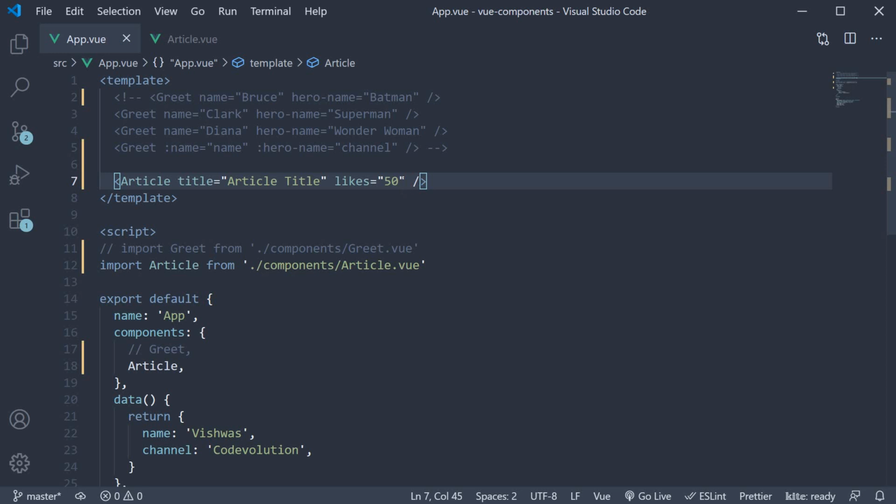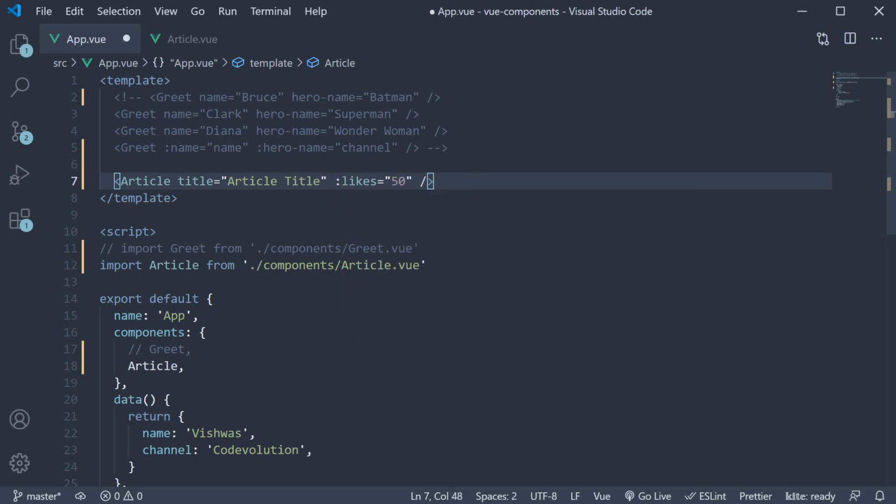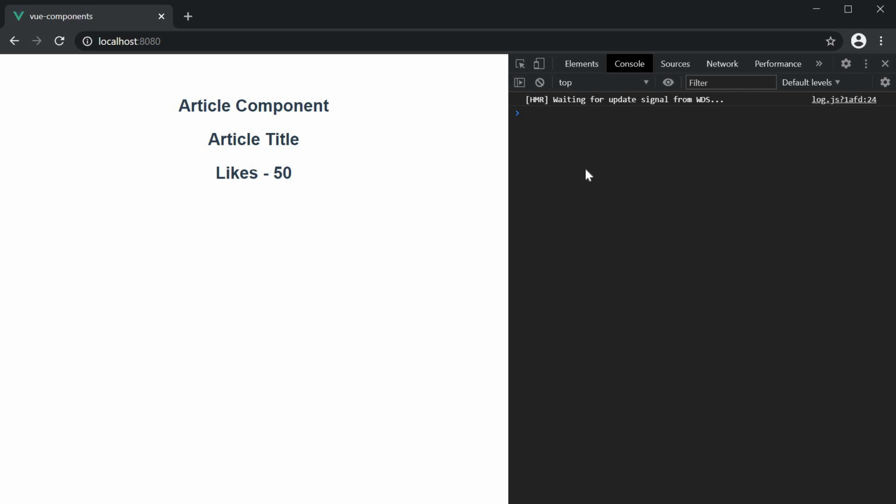To ensure Vue treats 50 as a number and not a string, we need to use the v-bind directive. So add the v-bind shorthand, which is a colon. If you now save the file and go back to the browser, refresh, and the warning is not present anymore.